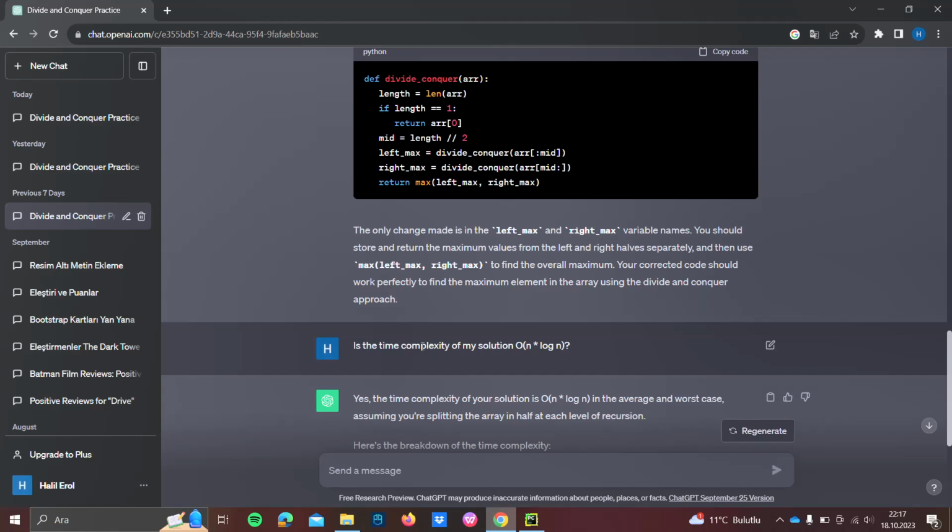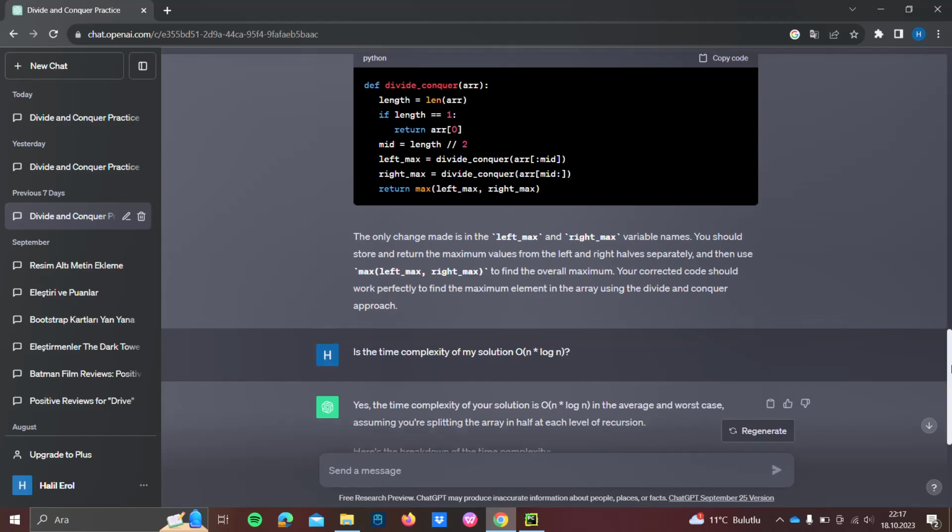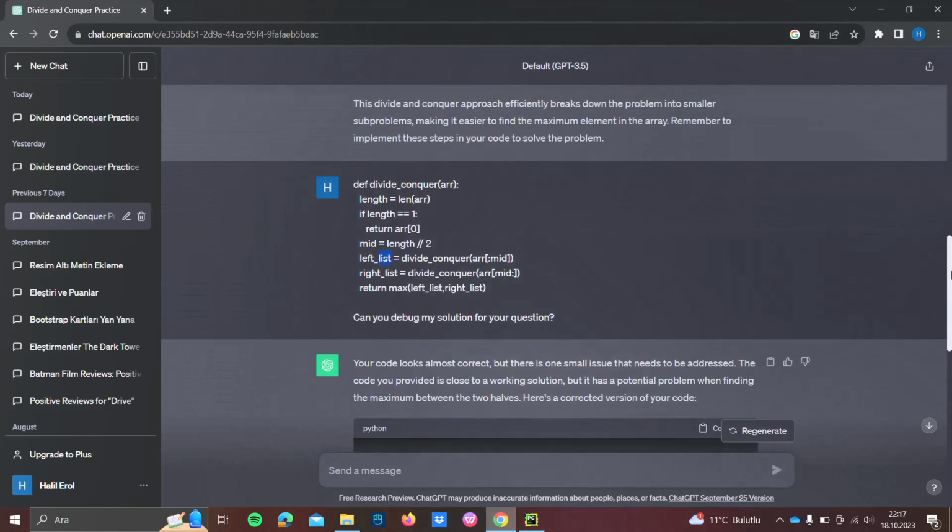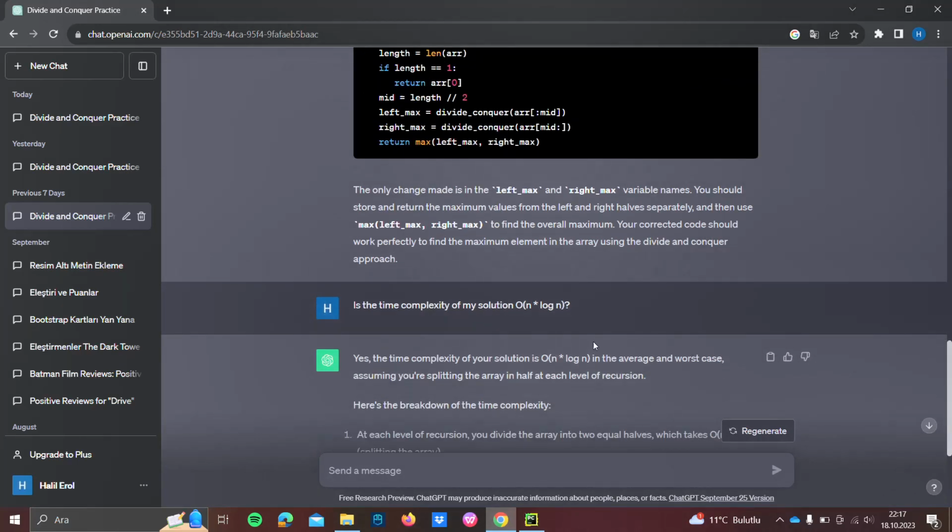So I calculated the time complexity of my solution as O(n log n). Why? Because since we are doing a divide and conquer approach, we are dividing the array into 2 halves each time. In each iteration, the input size goes like 2, 4, 8, 16, 32, 64, 128, and so on. So it increases logarithmically in the power of 2. So that's why the time complexity is n times log n.